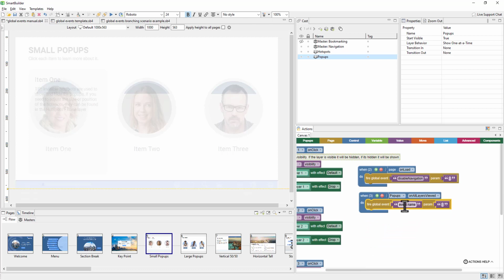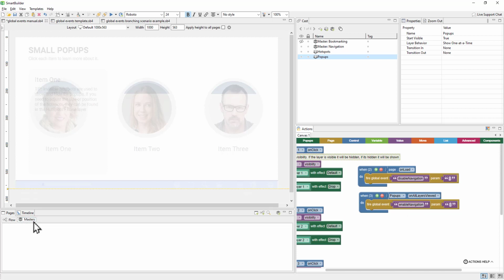And we'll just make up whatever event name we want. So in this case, we'll just call it enable navigation. And if I want to, I can just copy this text because I'll need it in a moment. So this will fire to re-enable the navigation. So we'll return to the master.